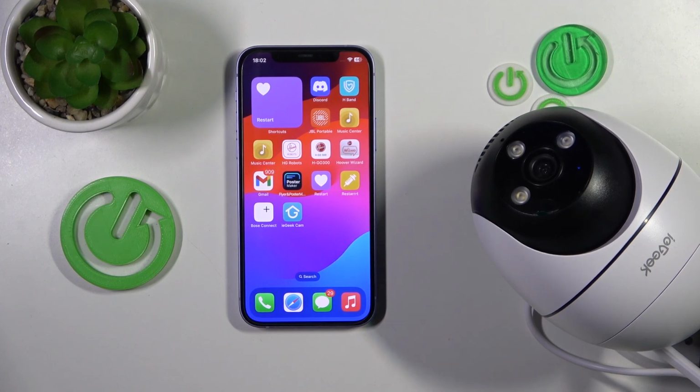Today I'll show how you can enable the custom video encryption for this ieGeek ZS-GQ2 security camera.